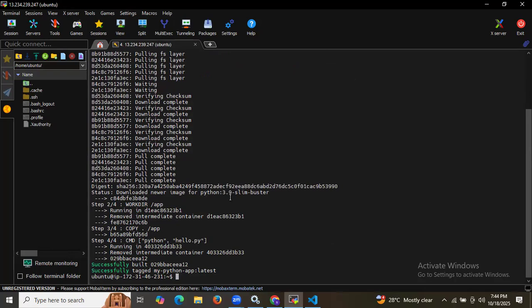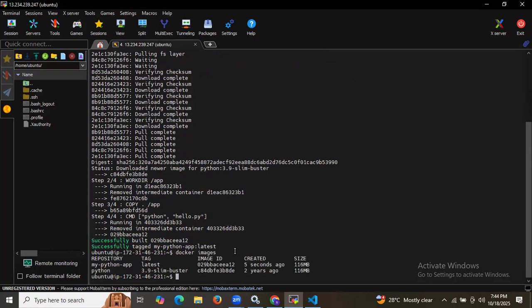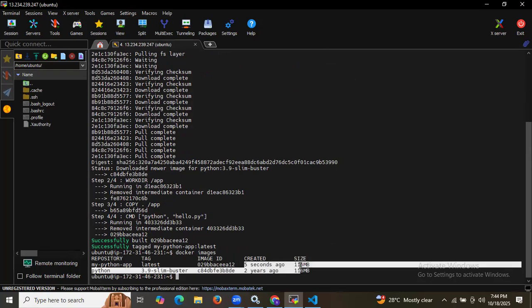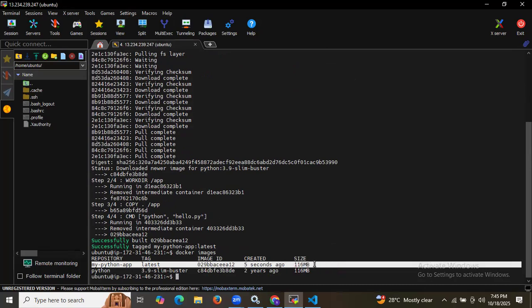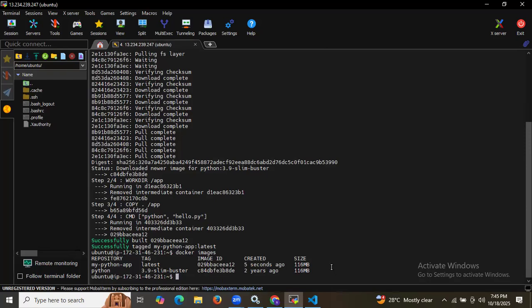So it's done, right? Let's check docker images. And in this, you can see the repository name my-python-app, the tag is latest, the image ID, created 5 seconds ago, and the size is 116 MB.